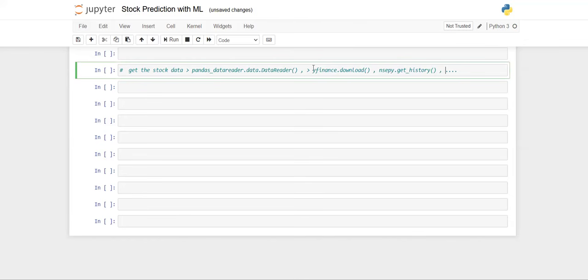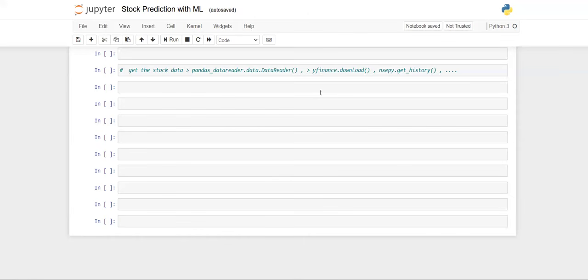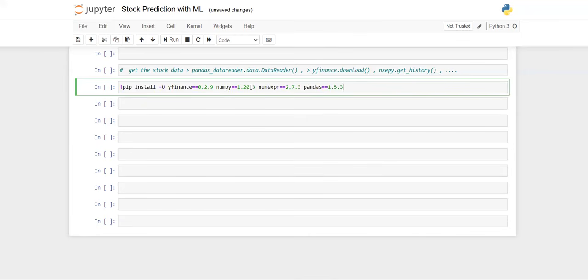Now for this demo, I am using this yFinance dot download method to get the data, because it works well. I also want to show you this at the end so that you can get how to get the data from this. First, let's install all the dependencies which are required. I want to show you these two methods.